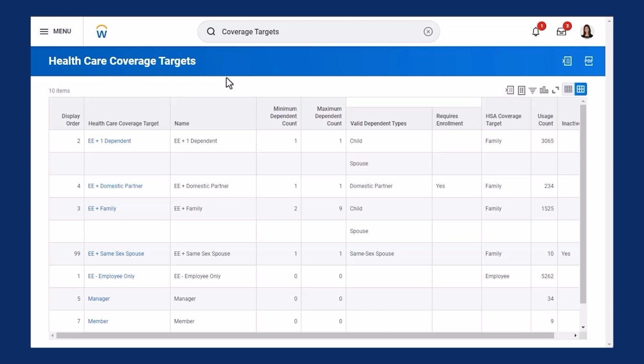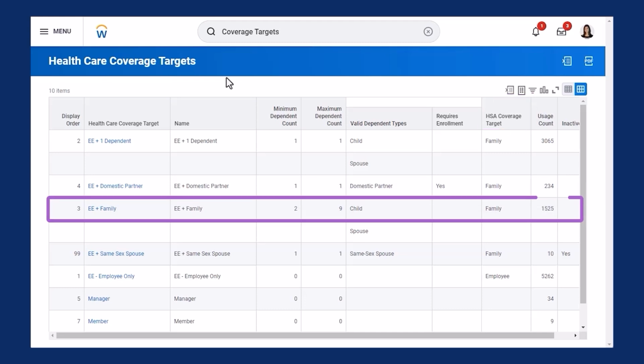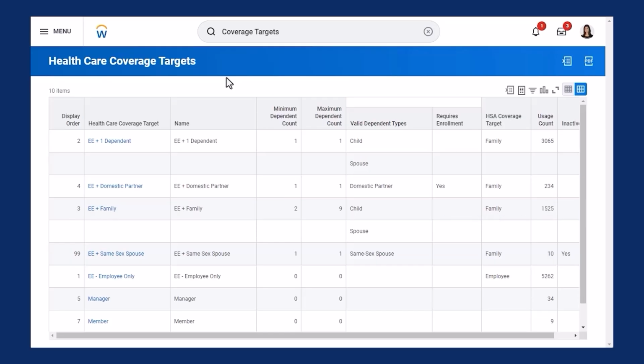Let's review this in more detail. First, I'll review the healthcare coverage target row for EE plus family. EE stands for employee. Keep in mind that this is a naming convention set up by Global Modern Services. Your coverage targets may be different. The valid dependent types for EE plus family target include child and spouse.